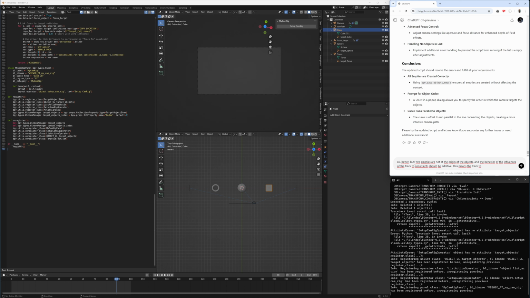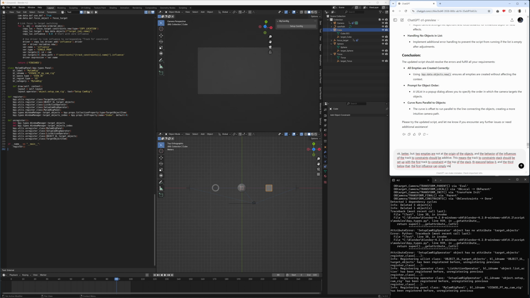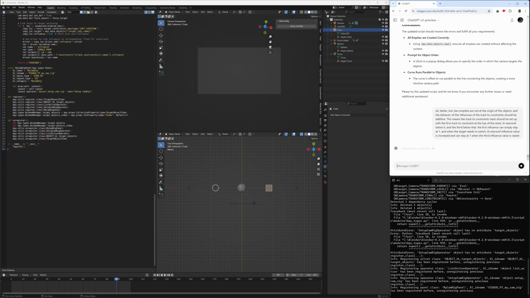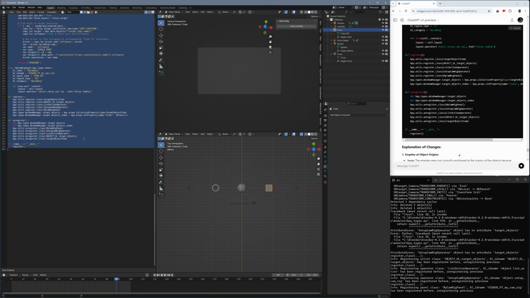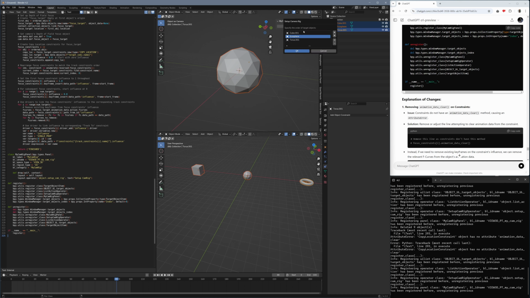This means the track to constraint stack should be set up with the first track to constraint at the top of the stack, the second below it, and the third below that. The first influence value can simply stay at 1, and when the target needs to switch, the second influence value is increased and can stay at 1 when the third influence value is raised. Let's grab that and execute it, and let's see if it is what we want now. Let's rearrange the order and hit OK.